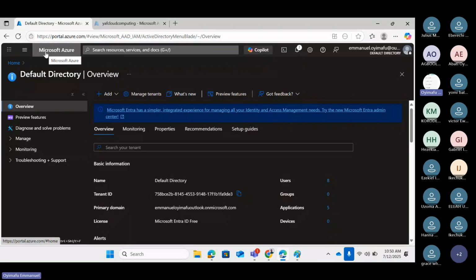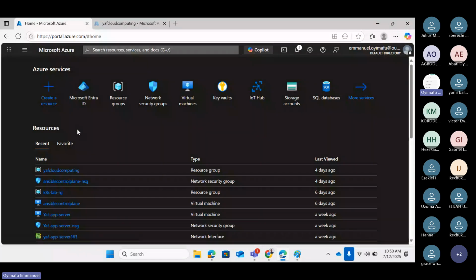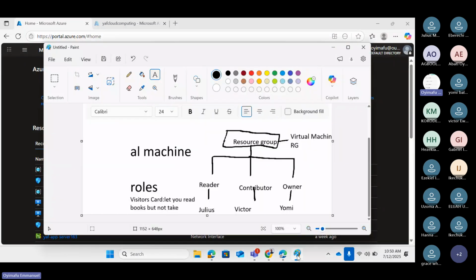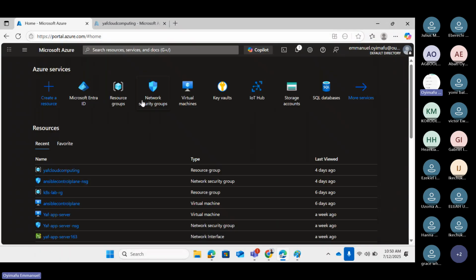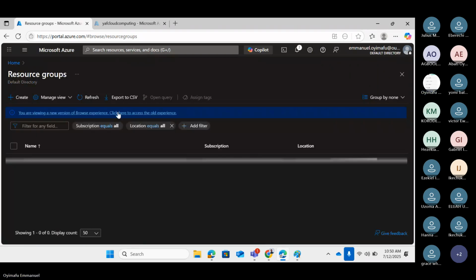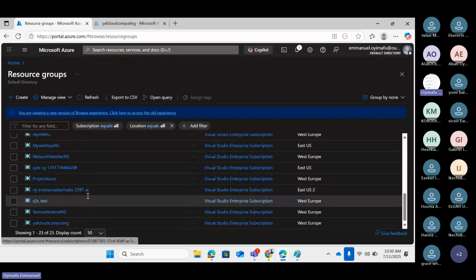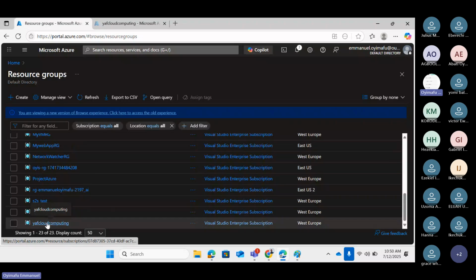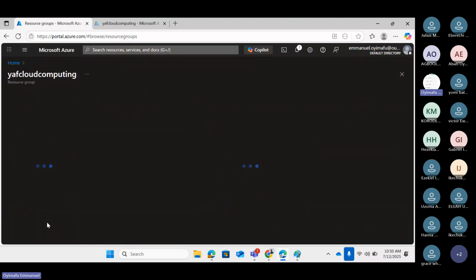So we'll come back to portal.azure.com. Now this brings us to the topic of the day. We want to create role-based access control. So why did I create those users? It's because we want to use them as tests. We want to give them access to this virtual machine RG. The resource group we are using is YAF. So if I go back to resource groups, I'll select YAF Cloud Computing because that's the name of the resource group.